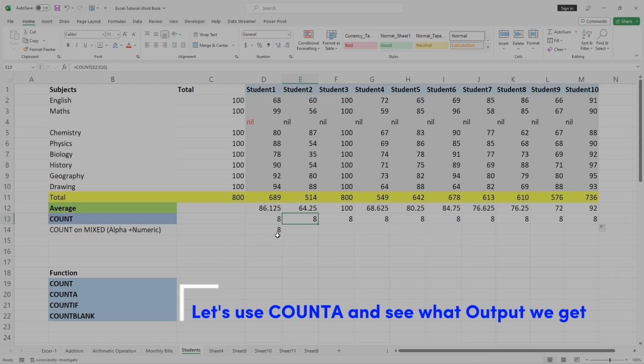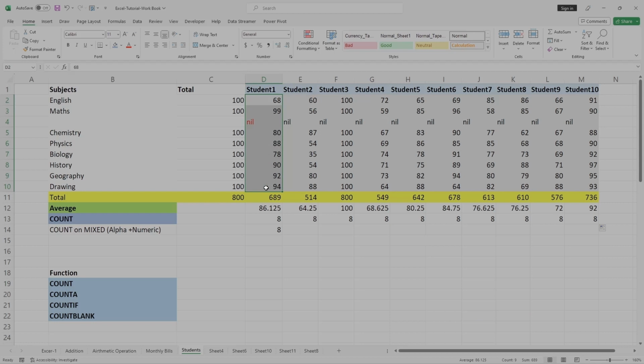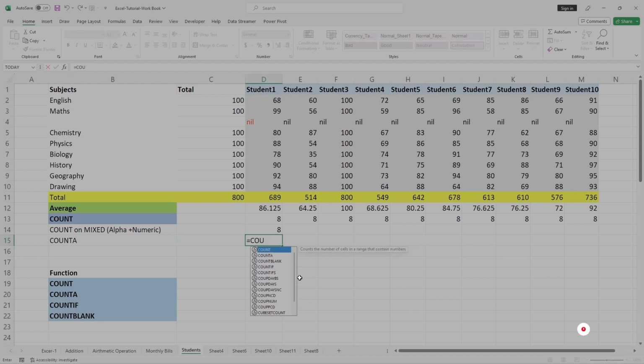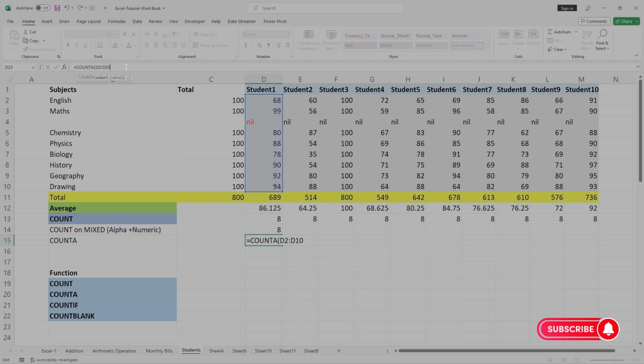So in case if I wanted to count the number of cells, which includes alphanumeric values, then I have to use another function which is called as count A. So let me use the function count A, which is equals count A, then open the bracket, then select the range D2 to D10, which also includes the alphanumeric values.